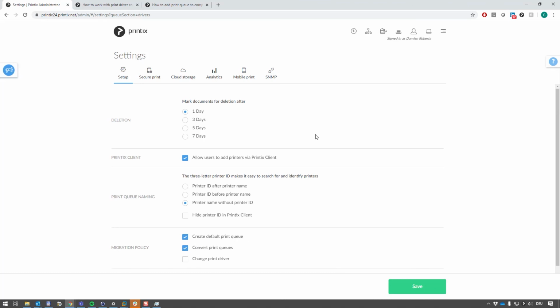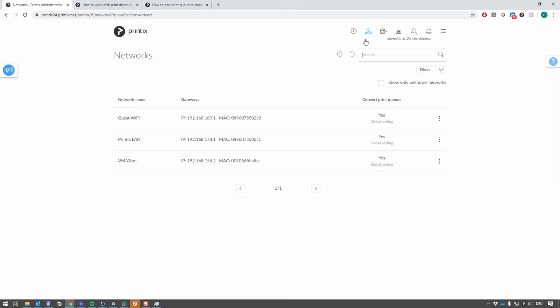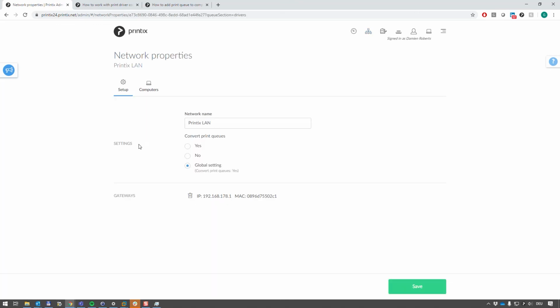We can also do this on the network level and actually do this for the Printix LAN only. So I could open up the Printix LAN and say I want to override the global setting to yes or no. In this case, the global setting is yes, so there's no reason for me to change this setting. It will do the conversion for all computers on all known networks.